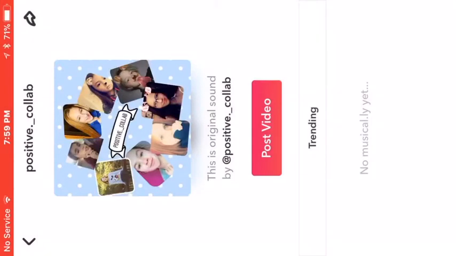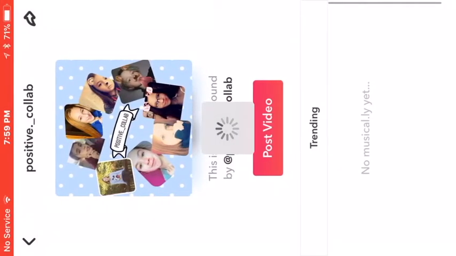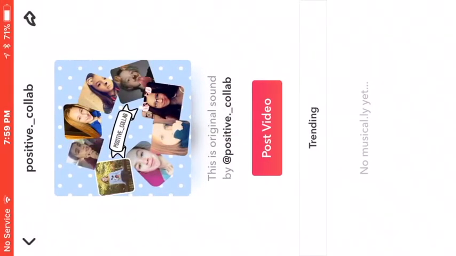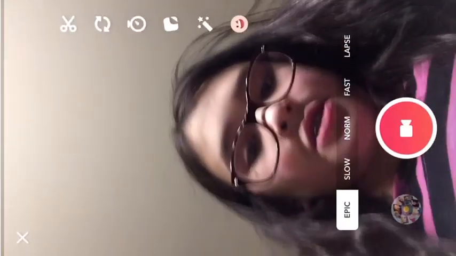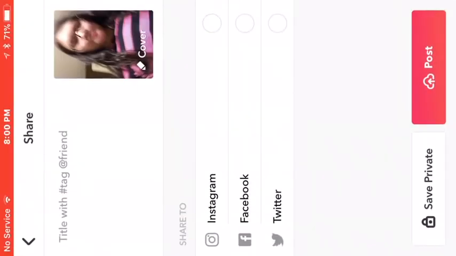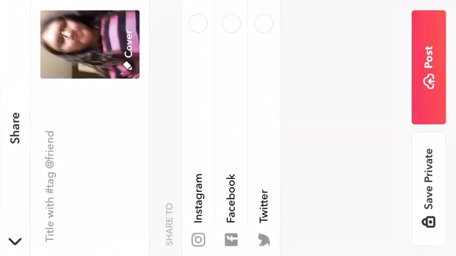Okay, so you want to go to the sound you want to use, and then just go to Epic and then film whatever you want, because this doesn't matter. We won't use it later. Just do whatever. It doesn't matter at all. And click the arrow and then just save it private.